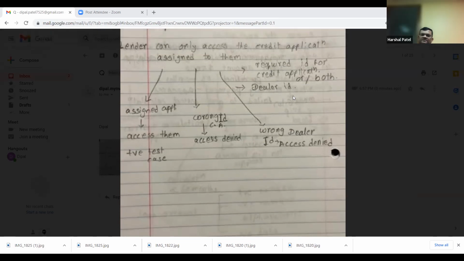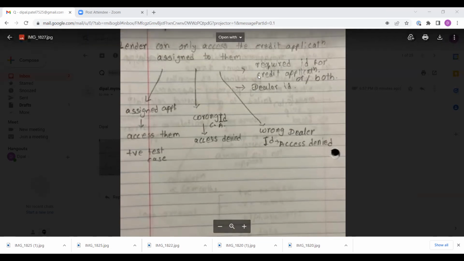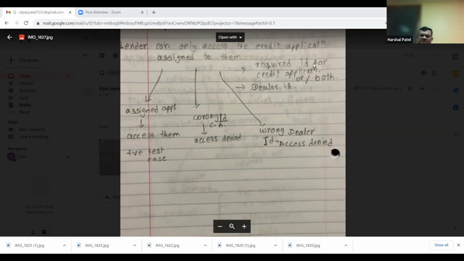Before you go to the ID number and dealer number, when does this requirement come into the picture? Once the credit application is filled and submitted, the system will send a notification to the lender: hey, you received this credit application. From the lender's side, the lender user will open the credit application and start reviewing it for approval or rejection. Okay, I think that's correct.